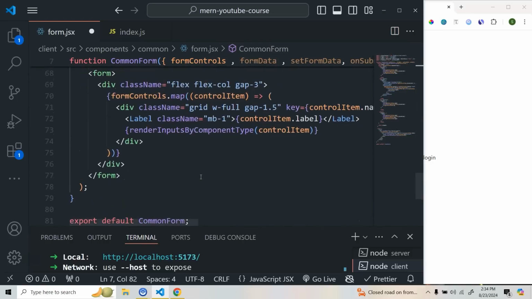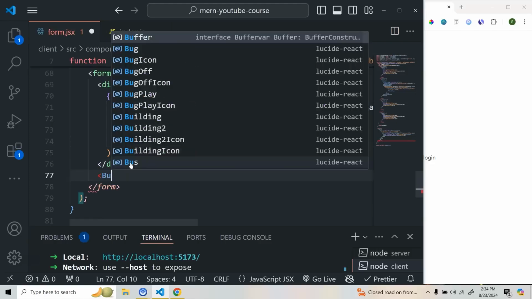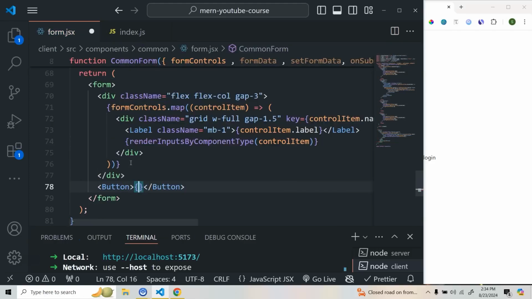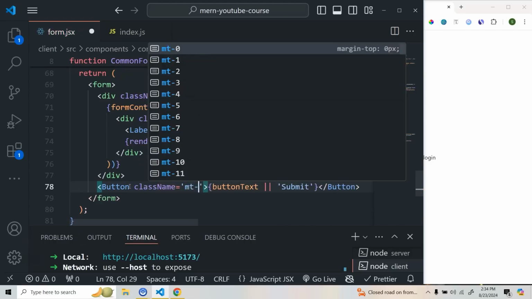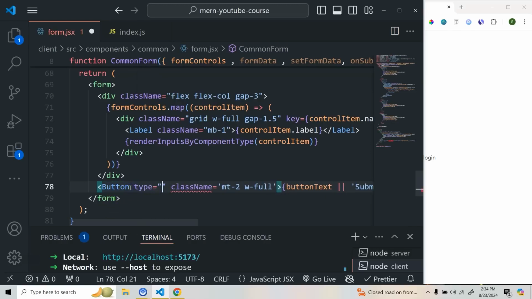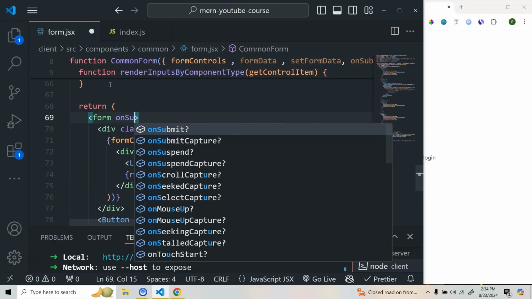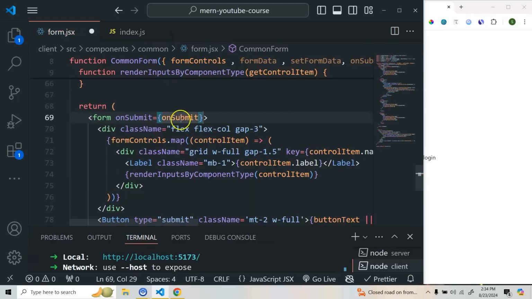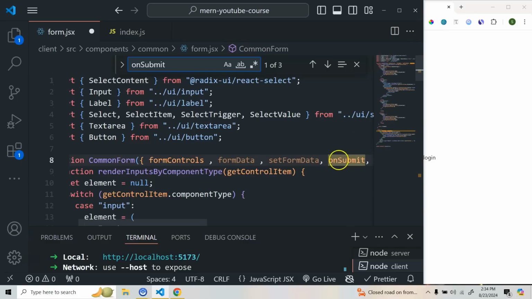The first thing is that after these form controls, this div, right? Sorry, this one. We are going to take a button, and then we are going to check if there is a button text already provided, or else we'll keep the default as submit. Okay, and then let's give a class name here, margin top 2 and width as full. Also you need to give a type as submit. This is important because this is inside a form, so we'll keep it as submit. Then in this form we are going to take an onSubmit, which will be the onSubmit prop that we will be receiving. So this one, I'm talking about this onSubmit.